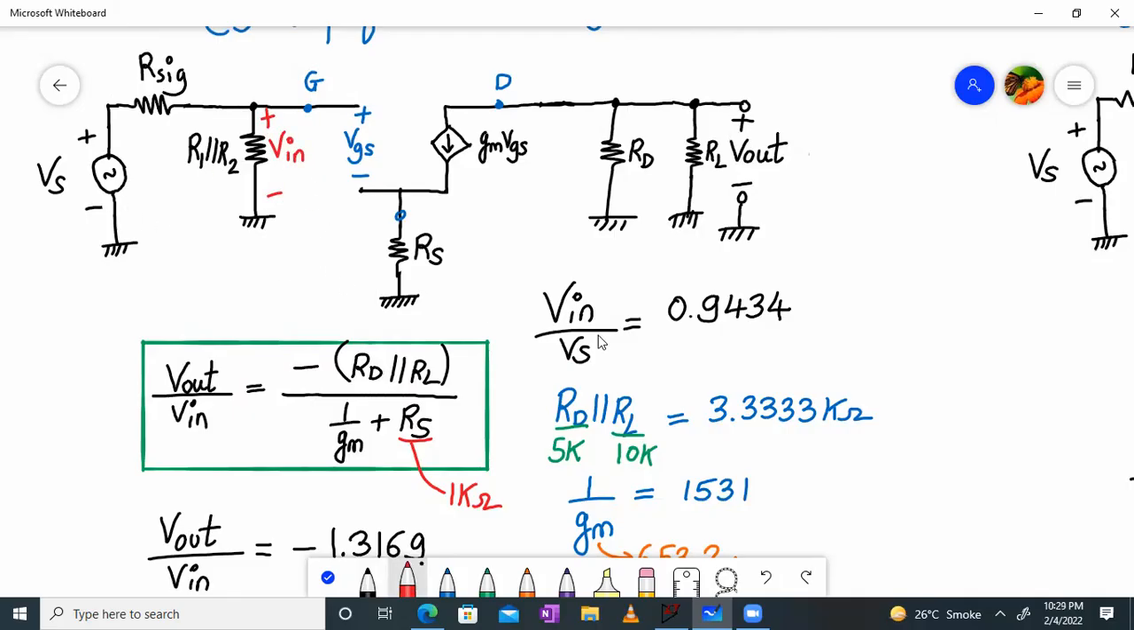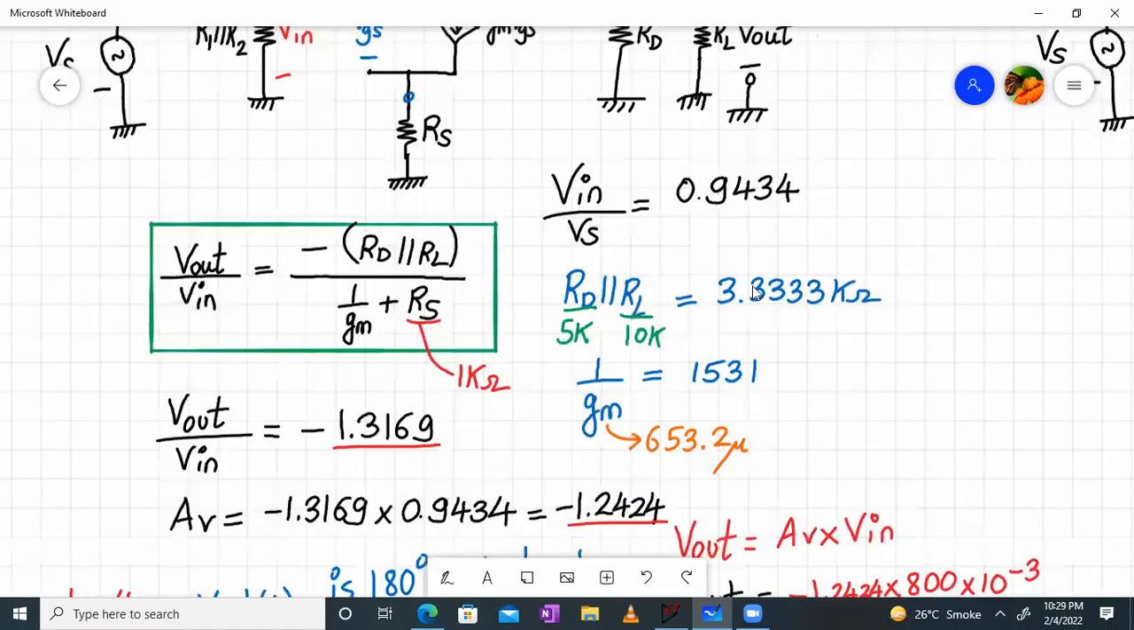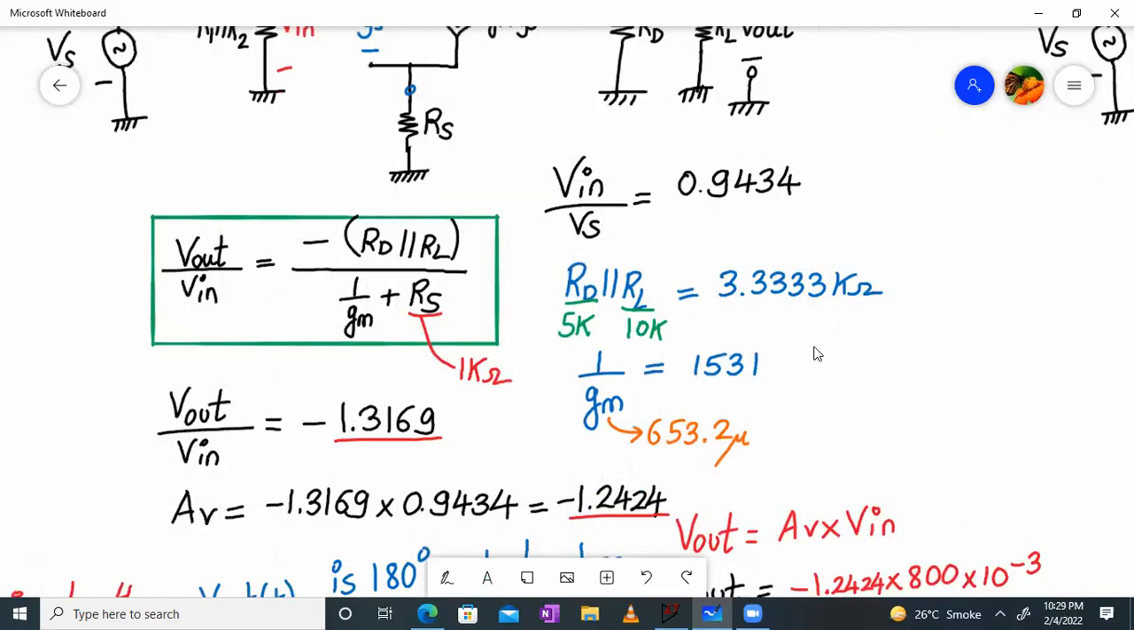V in upon Vs, we already got from the earlier result, 0.9434. V out upon V in, if you calculate it without RSig, will be minus RD parallel to RL divided by 1 upon gm plus RS. We have discussed this before. This is your common source amplifier with source degeneration, or without the bypass capacitor. So that's the formula for it. RD parallel to RL is 3.33. 1 upon gm is 1.31. The gm value is already given. So you substitute all the values over here. V out upon V in will be minus 1.3169.